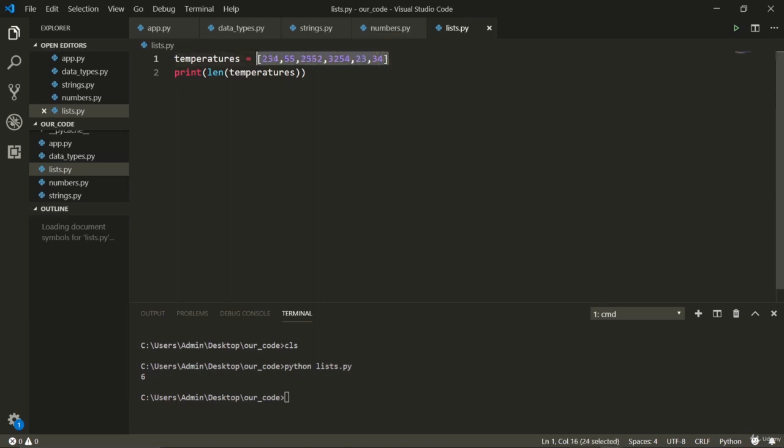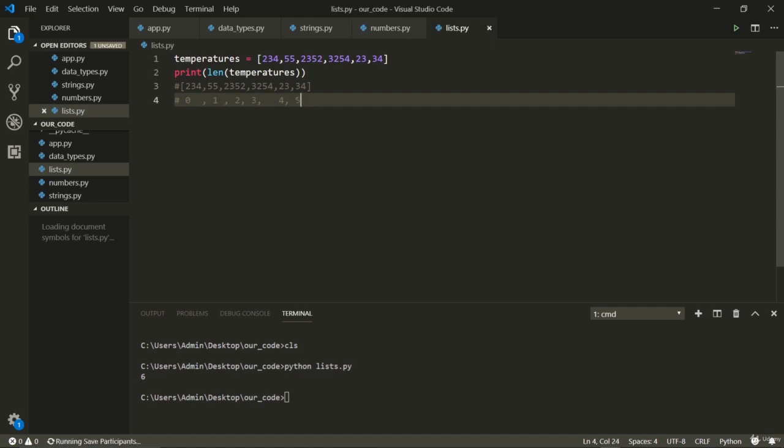Now let me show you how indexing would work in this array or list. For example, this value 234 is present at index 0, this at 1, and so on. I mean, you can clearly see the pattern here. So if there are 6 total values, 5 will be the maximum value and 0 will be the minimum value of the index. Now how do I access it?